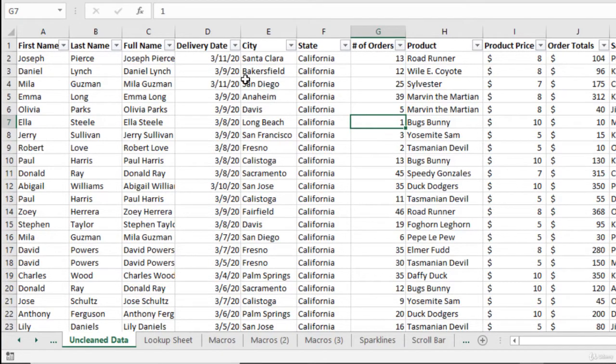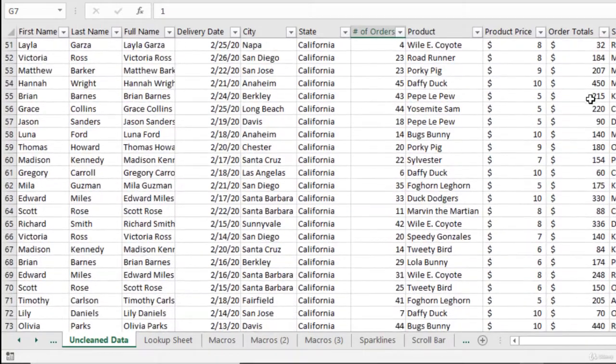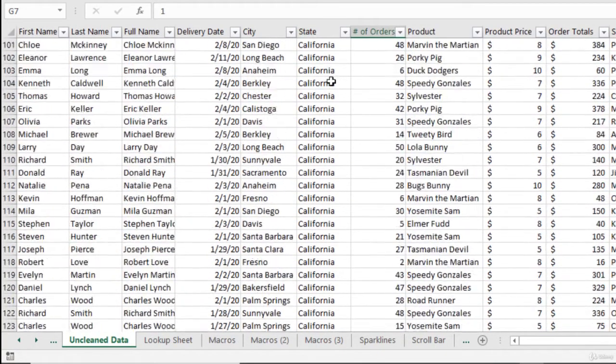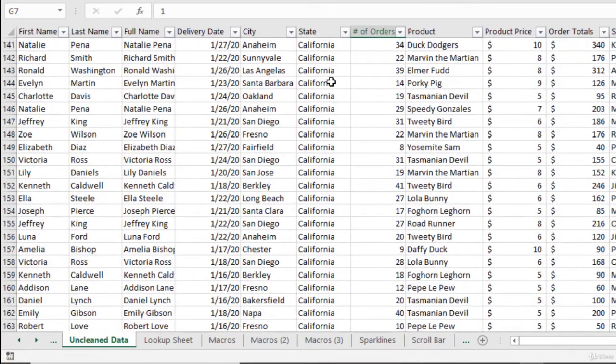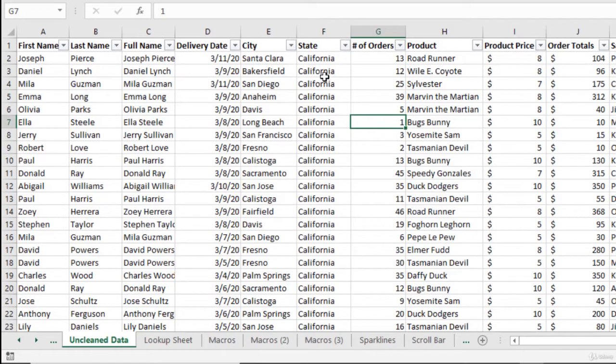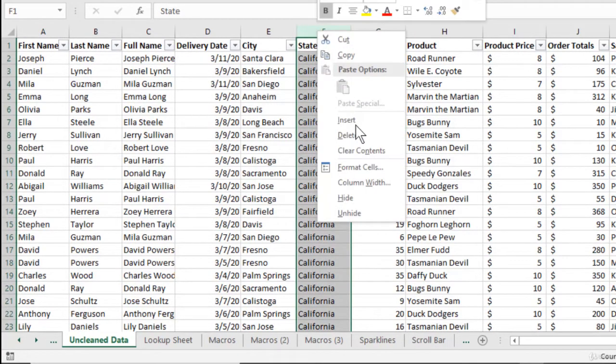But first, let's go ahead and get rid of one column which isn't very helpful. Can you look around? Can you see which one it is? It is the states column. There's only one state. And pivot tables are all about grouping data. Well, this is only one group. So let's go ahead and delete it.